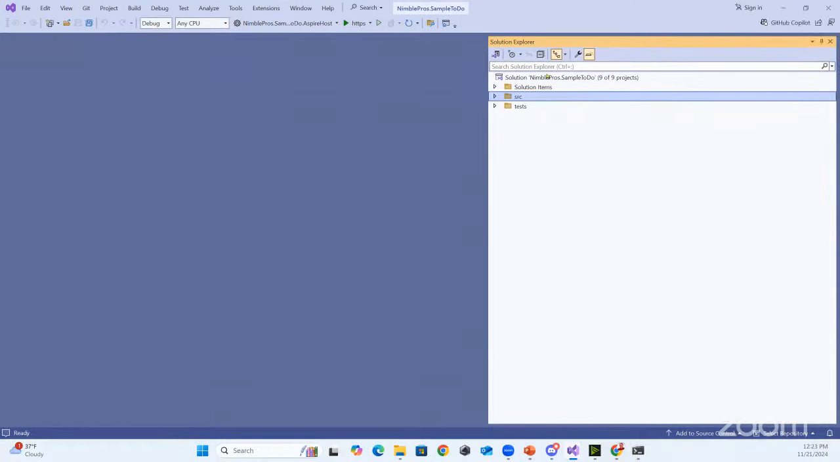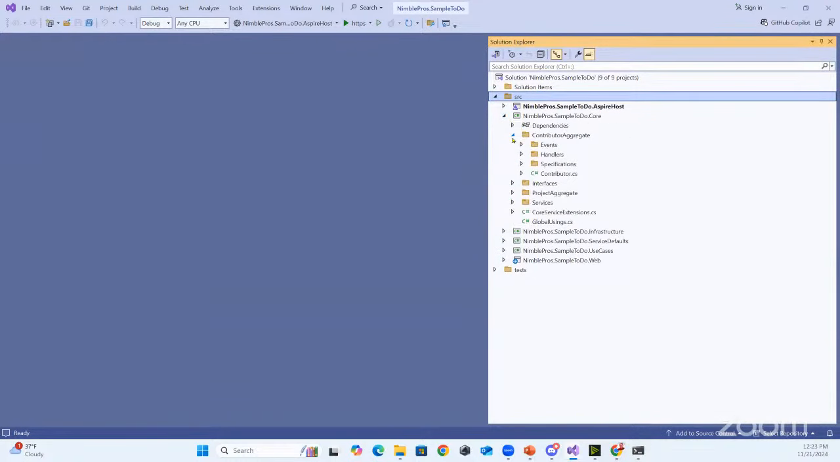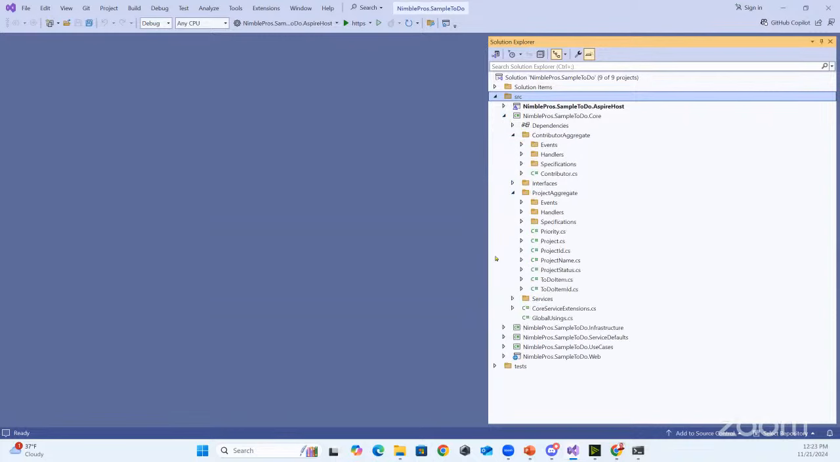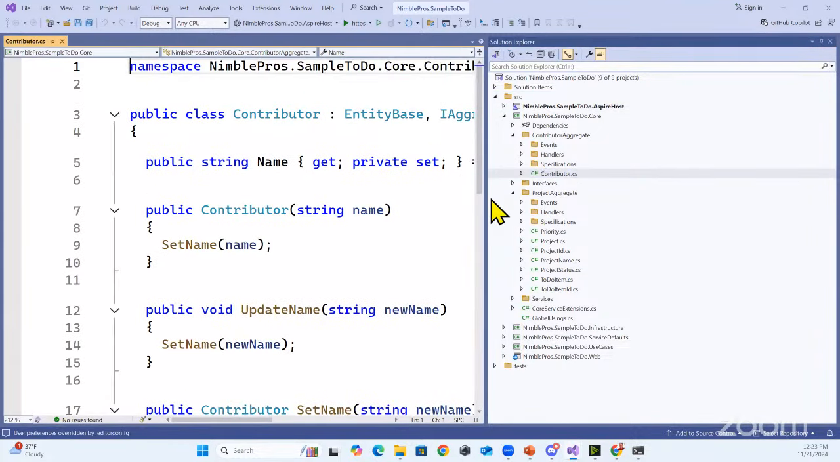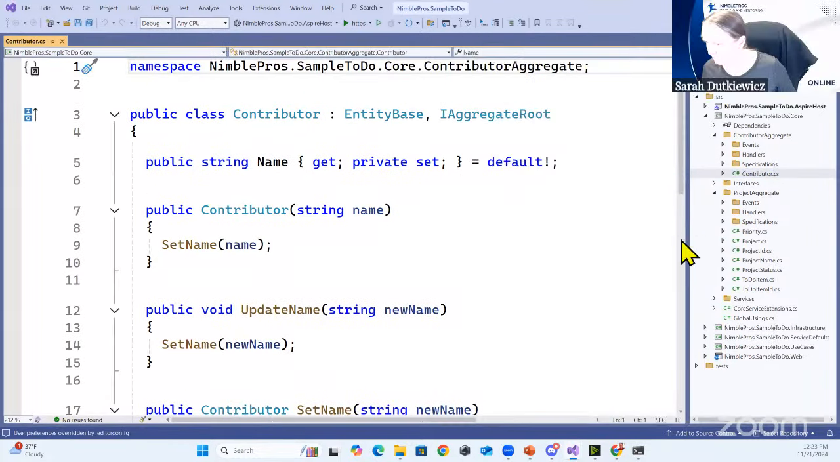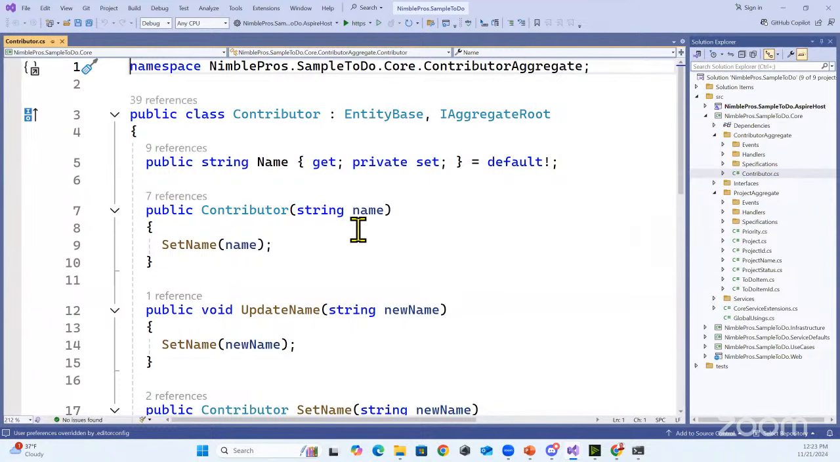If you check out the source, there's two different aggregates. One's for the contributor and one's for the project. Okay. And I left them different so that you can compare how they both work. So if you look at Contributor.cs, it's the simpler one. It's just a single entity. And it's not using Vogen at all. It's using EntityBase, which means it's just getting an ID. I think it's an integer ID by default.